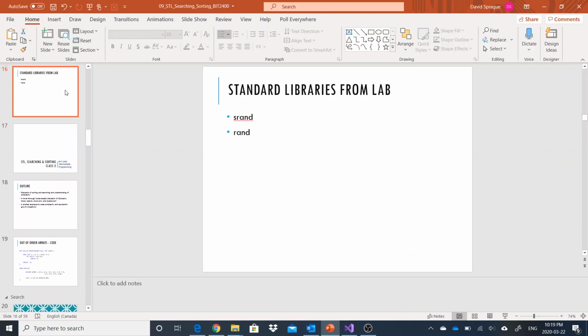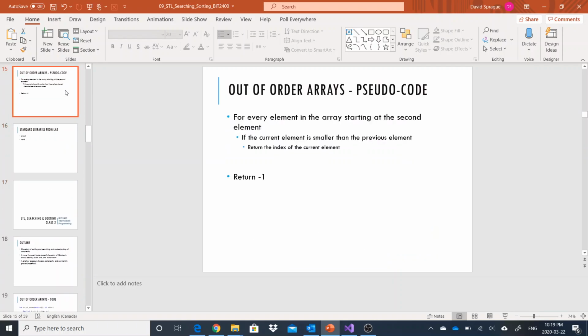But first, let's go over a couple little things. We looked at this out of order pseudocode. I asked you to do that as an exercise last time around, and I'm sure all of you did it. Anyways, we're going to have a look at that out of order array.